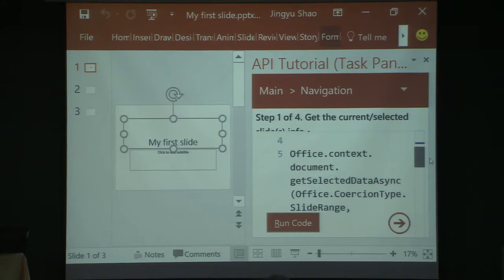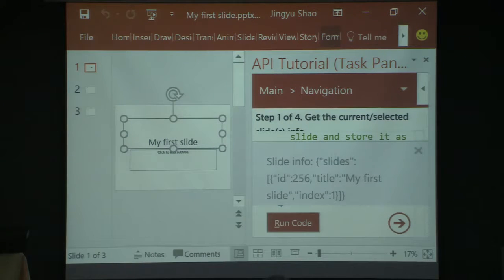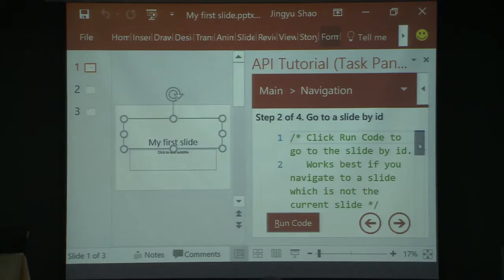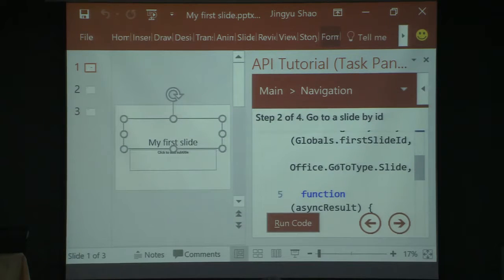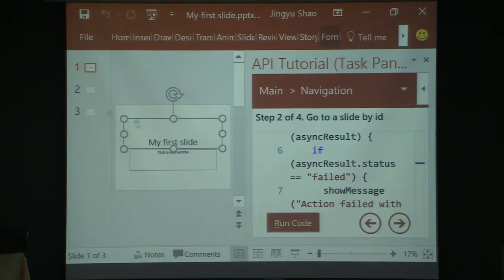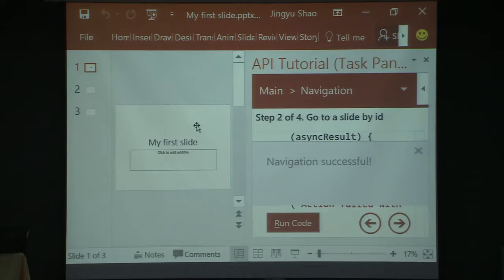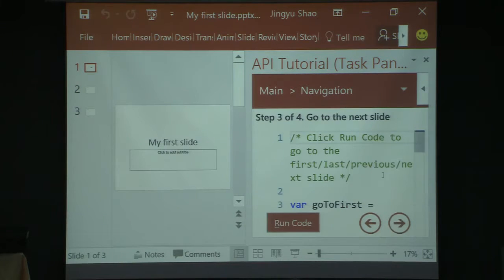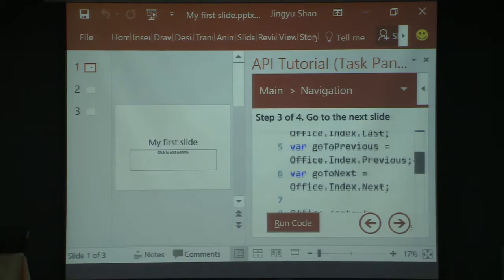So I'm going to get this first slide. I can get a slide with the ID, and the title is my first slide, and it's indexed as well. And then we can go to the specific slides by ID. So just use this office.go-to-type.slides function. If I'm on the second slide and I run this, it will navigate back to the first one. And also we can use this get to the next to navigate through all your slide pages.